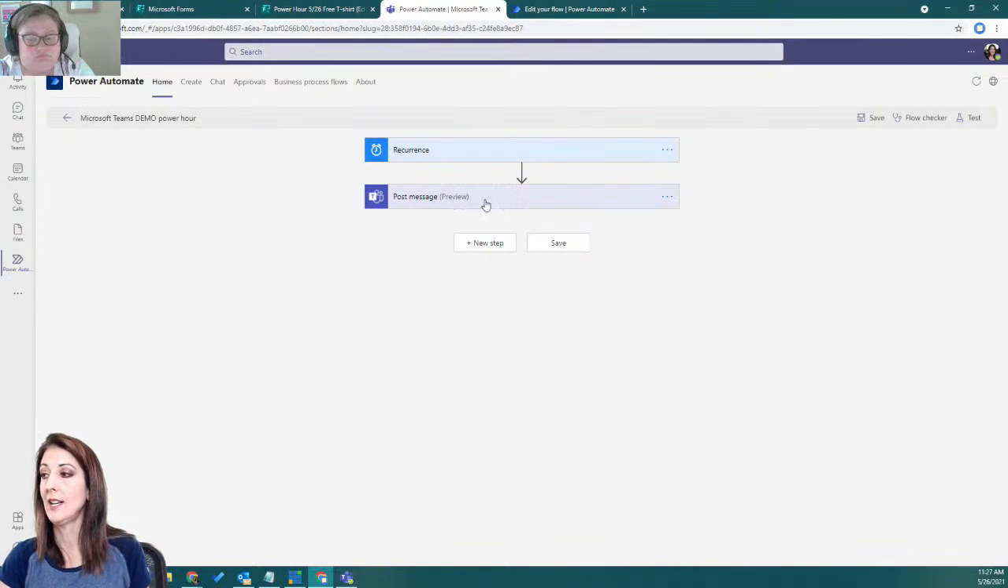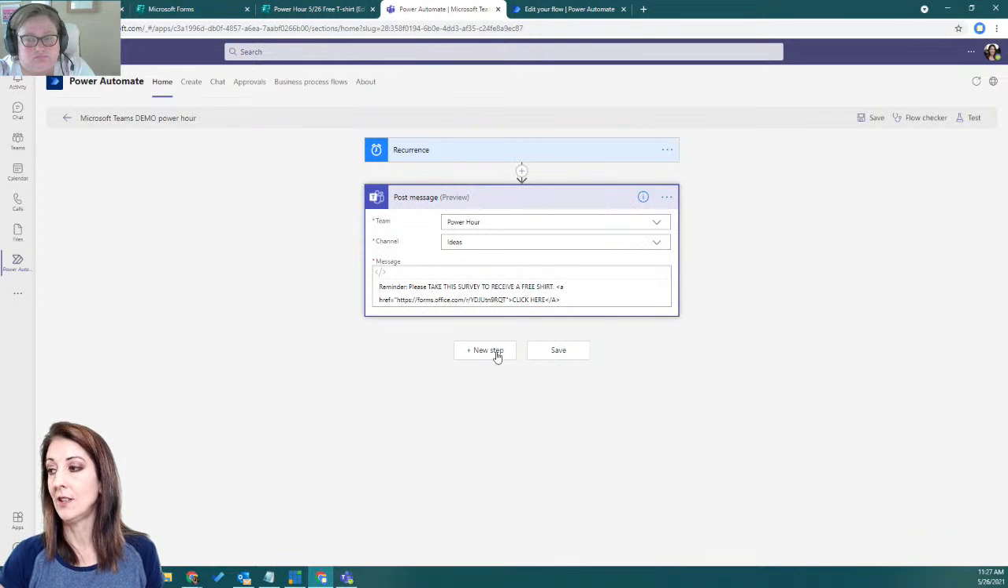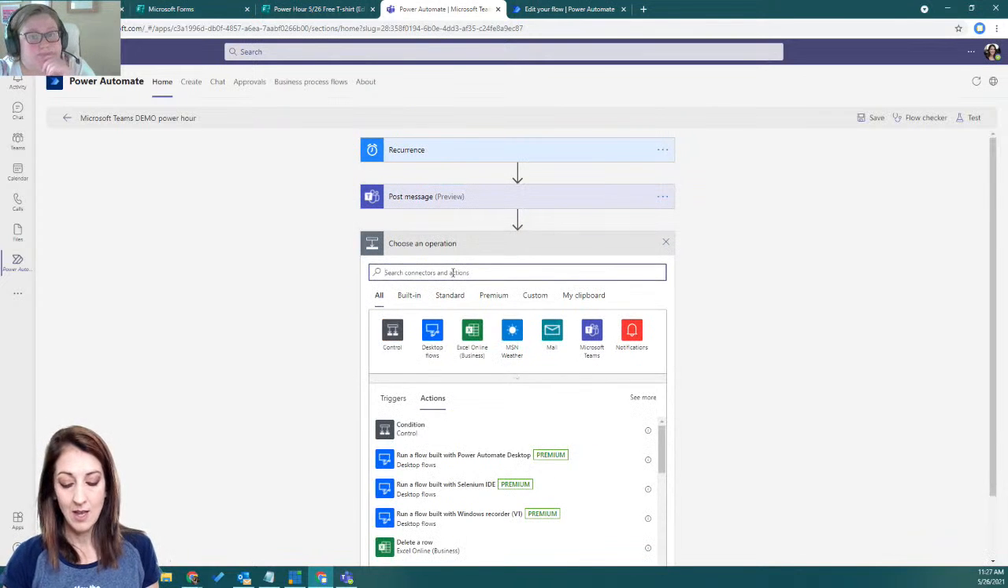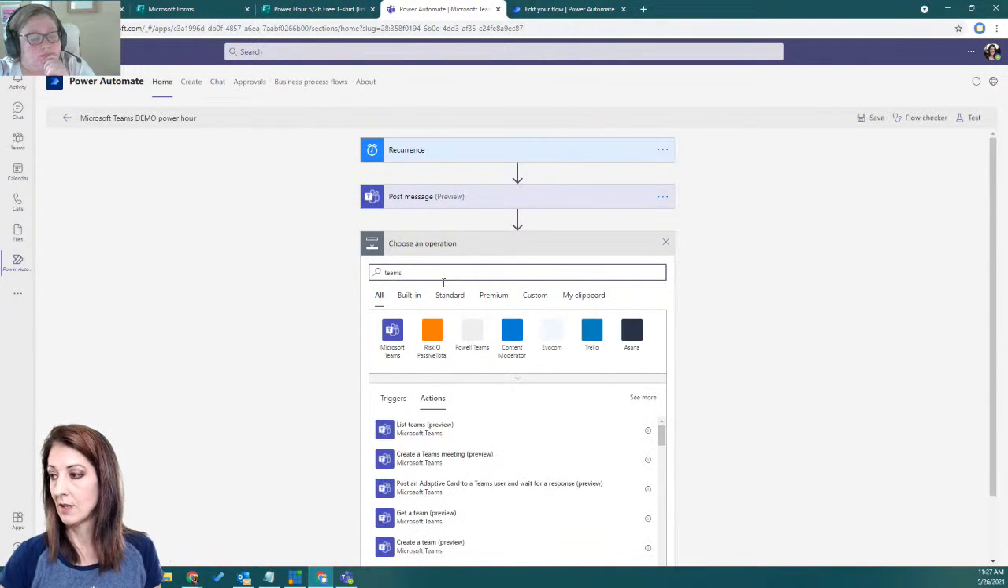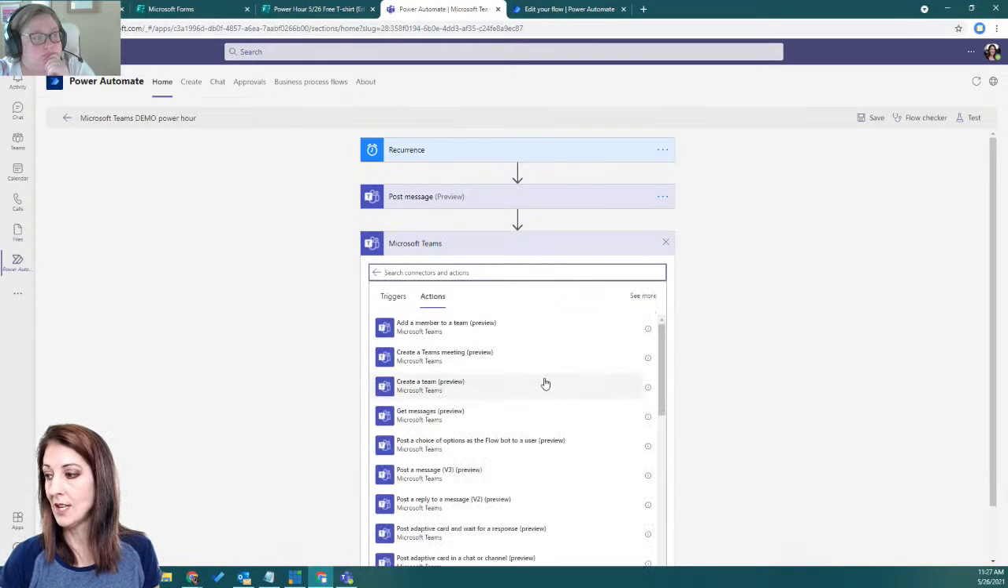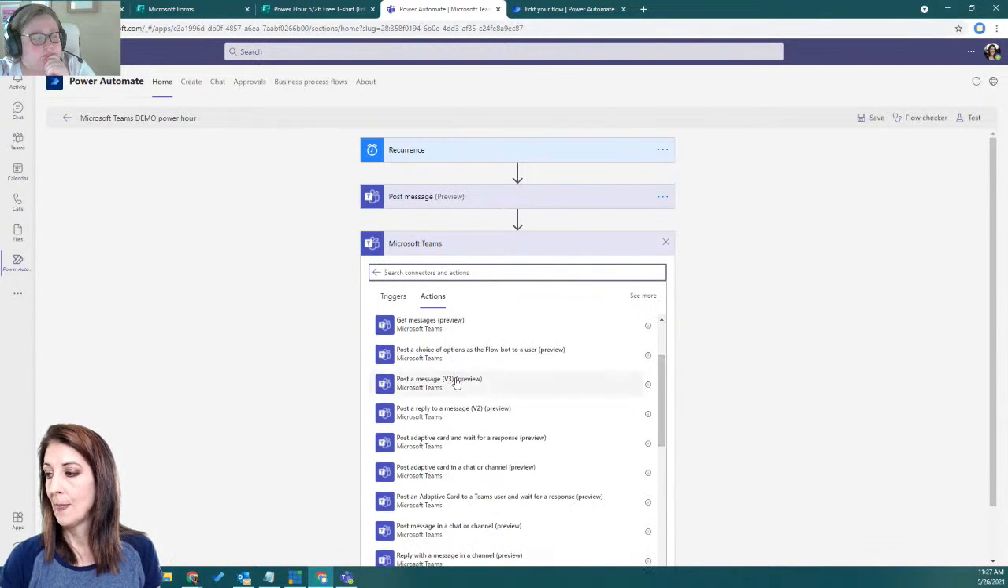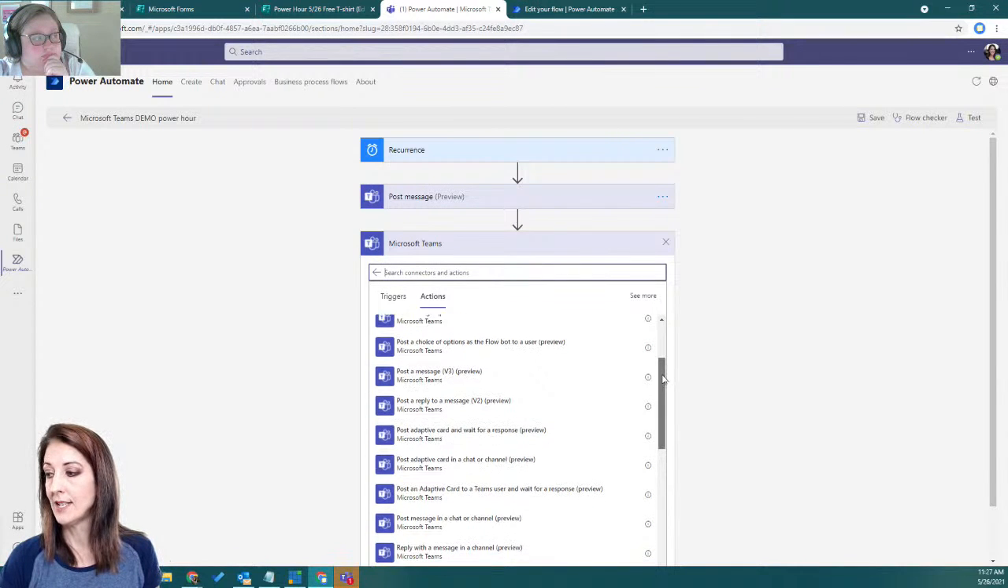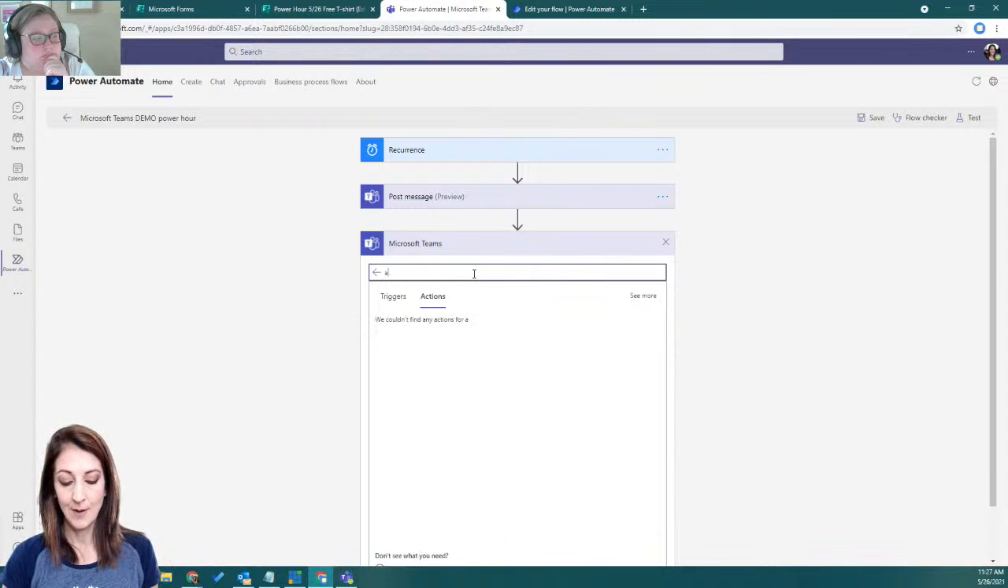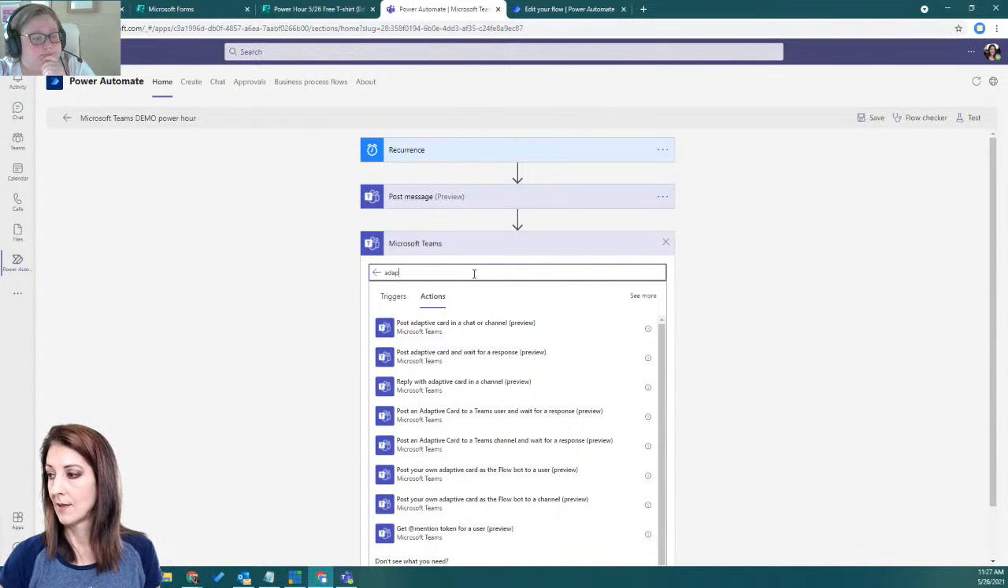But what I decided to do is instead of post message, to use the Teams action, narrow it down to Microsoft Teams. There is this post a message here, but there's post an adaptive card. So I'm going to do a search for adaptive card. Okay, post adaptive card in a chat or a channel.